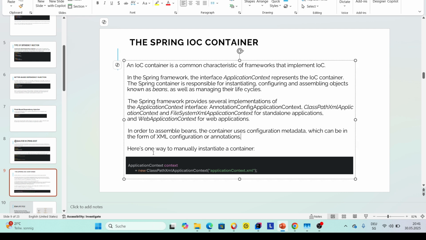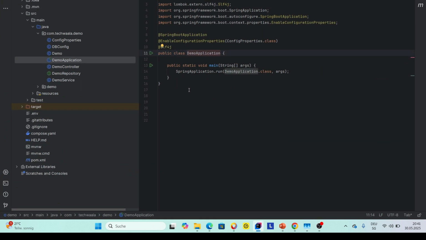Okay, so yes, this is what we have to discuss about the Spring IOC container. Next page is about bean lifecycle, but let's go a little bit more about IOC container and application context, because if you understand application context, then you understand about the Spring IOC container, and then you could proceed with the next concept. Okay, so here I created a small application which is from the previous example.